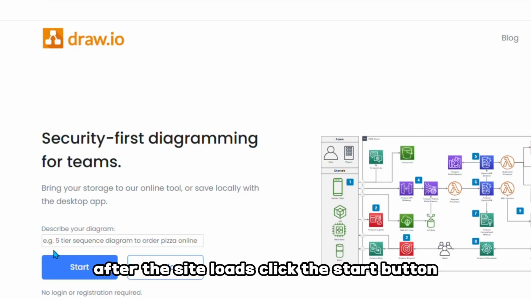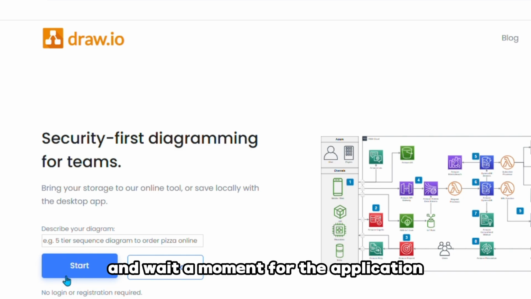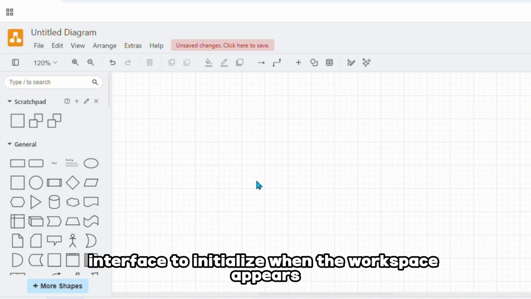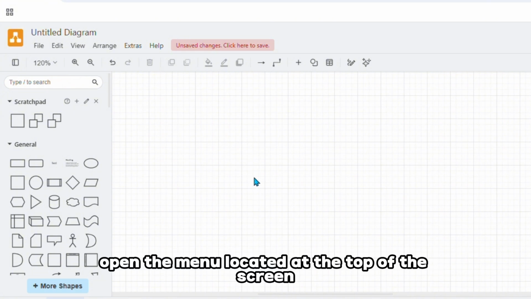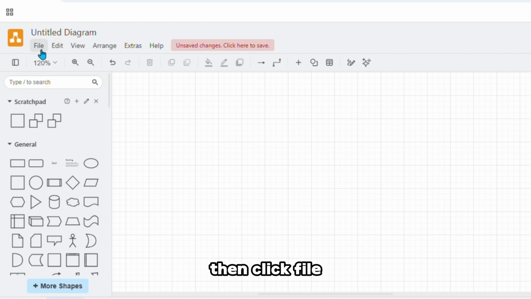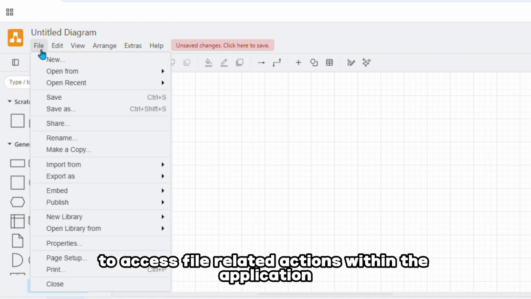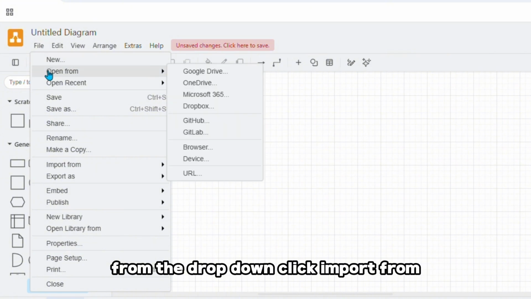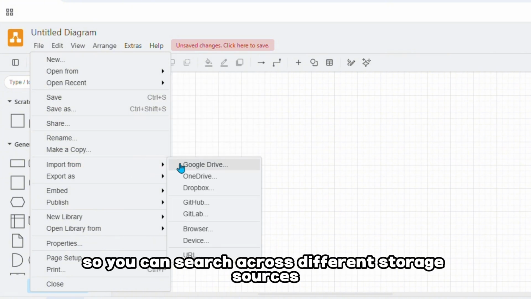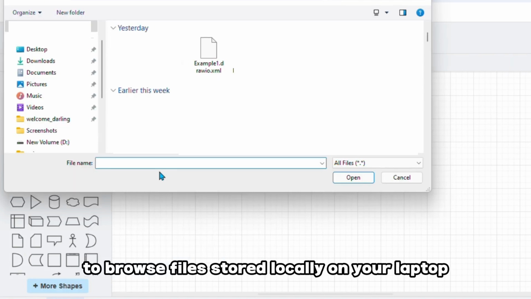After the site loads, click the Start button and wait a moment for the application interface to initialize. When the workspace appears, open the menu located at the top of the screen to view available options. Then click File to access file-related actions within the application. From the drop-down, click Import From so you can search across different storage sources. Choose Device to browse files stored locally on your laptop.